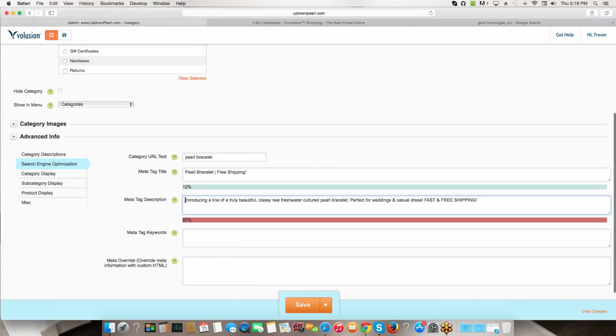So you'll see in the description, this is what I write. I say, introducing a line of truly beautiful, classy, real freshwater cultured pearl bracelet. And you'll notice pearl bracelet is exactly the same keyword phrase. That's my target phrase, and I'm using that one in the meta title. So it's used once in the title. Generally, it's used once there in the description. It says perfect for weddings and casual dress, fast and free shipping.